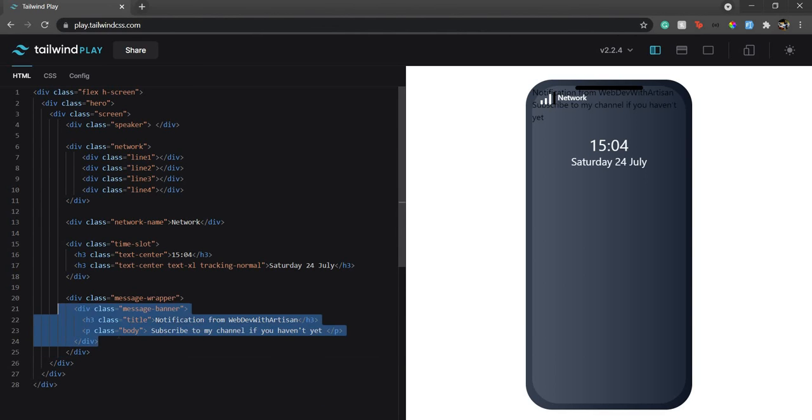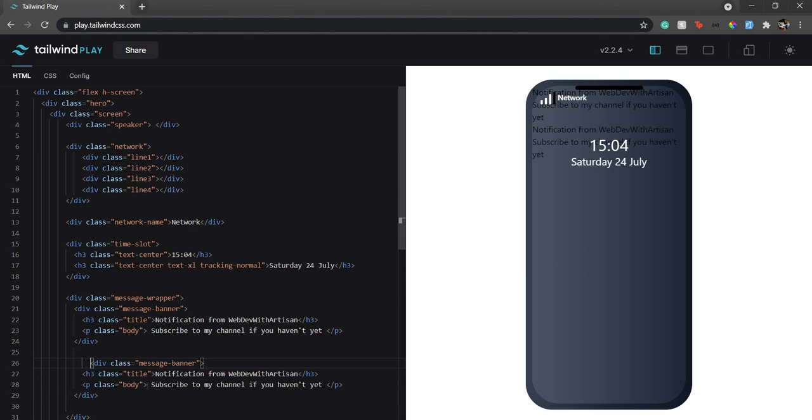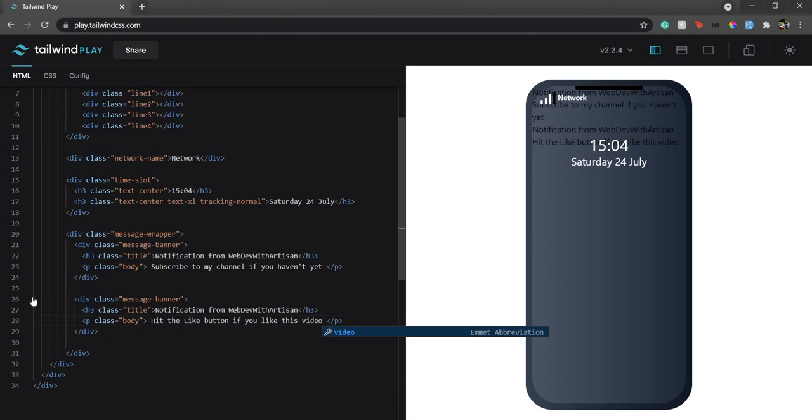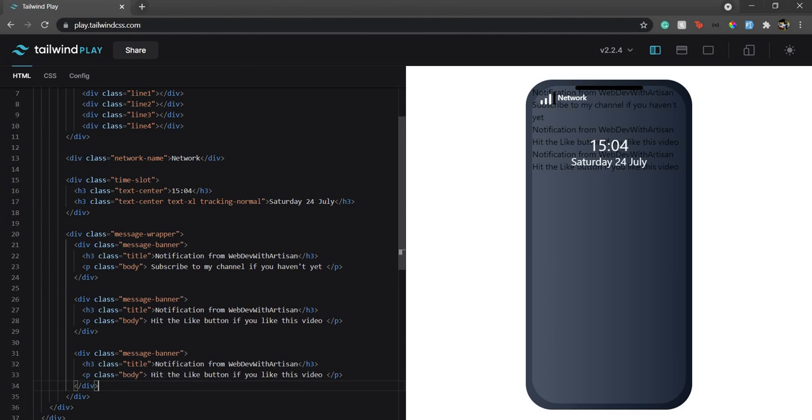So the banner will be there, so we'll just copy this. So wrapper will be there, and we'll just copy the banners. So this would be another banner, and here we will say maybe same notification, and also give another thing, hit the like button if you like this video, and we will have one more. So here we will say share this video if you feel it is worth sharing.